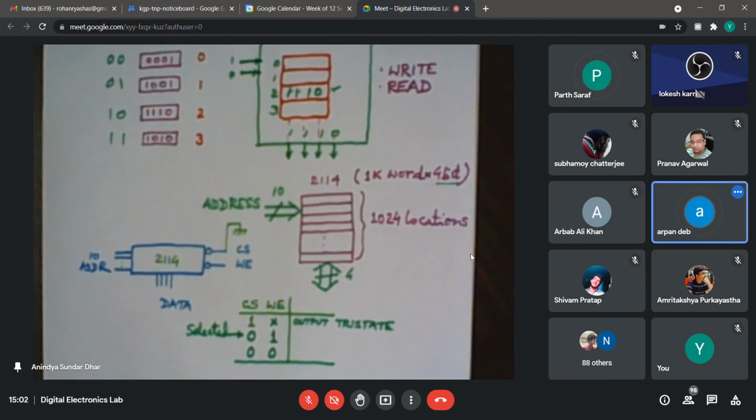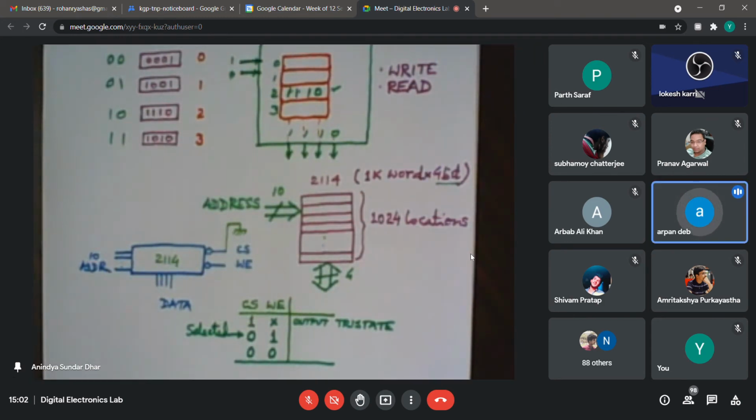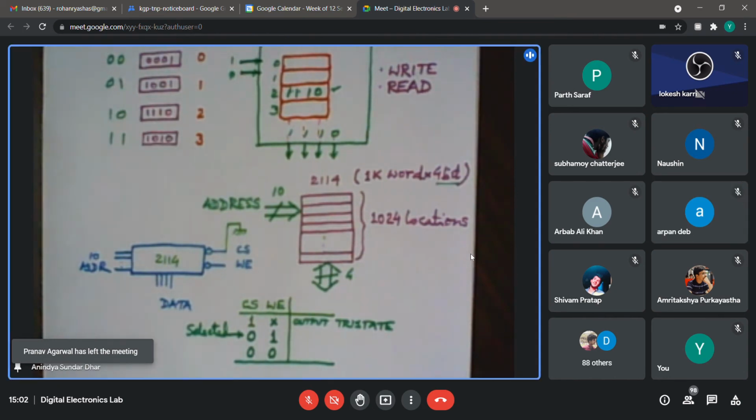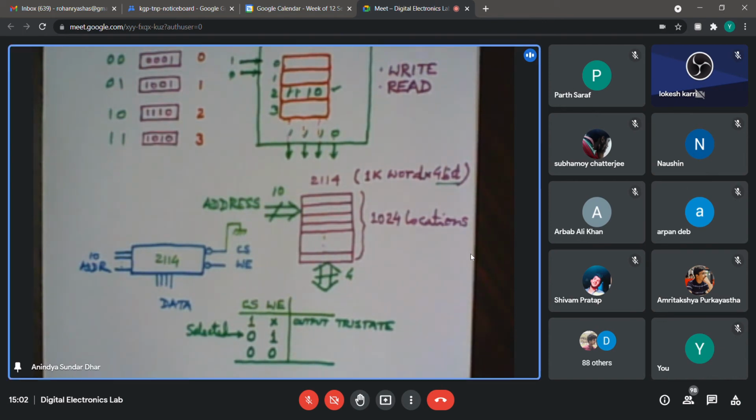Sir, so the 2114 can store 4 bits in a particular location, and there are 1024 such locations. Then why are there more than 4 output pins in the data bus of the IC? Probably you have already opened that chip in your simulator. Yes, sir. Actually, I need to tell you about that one.